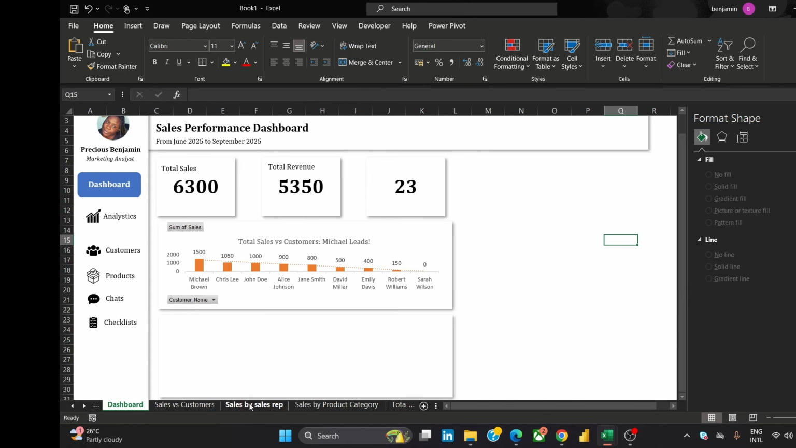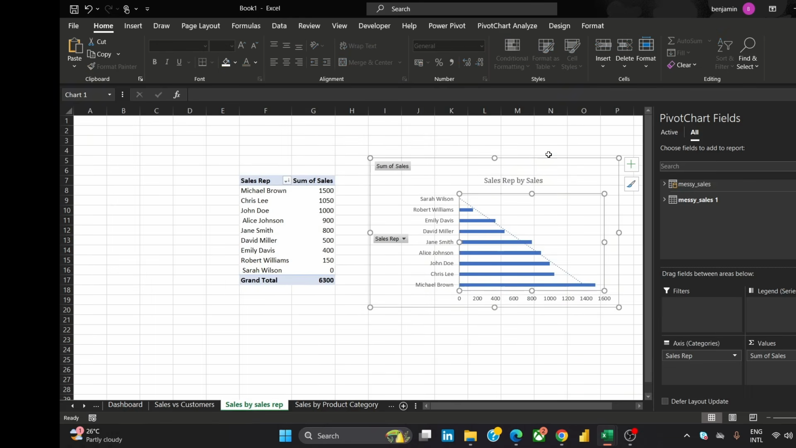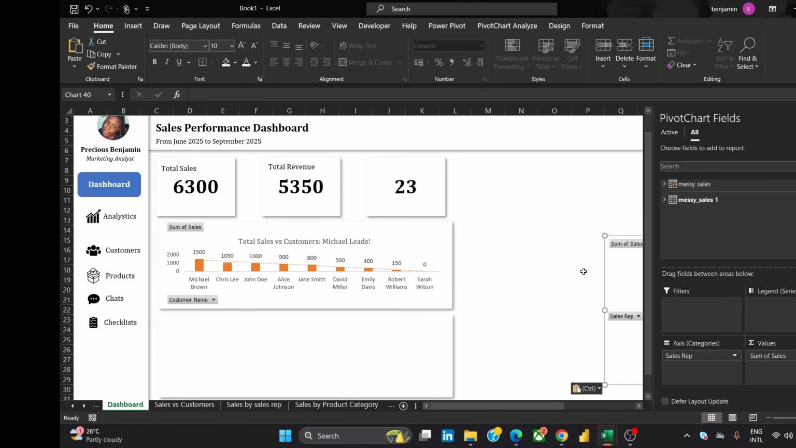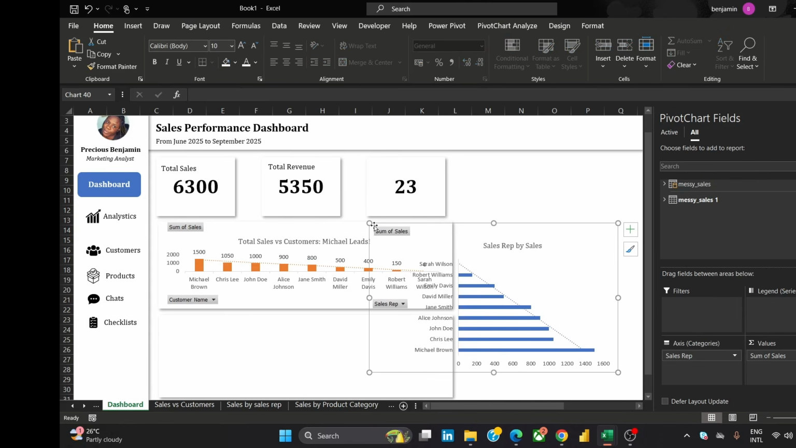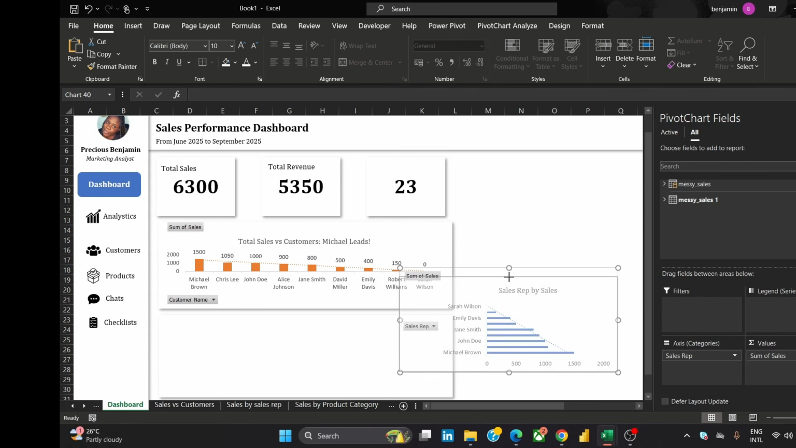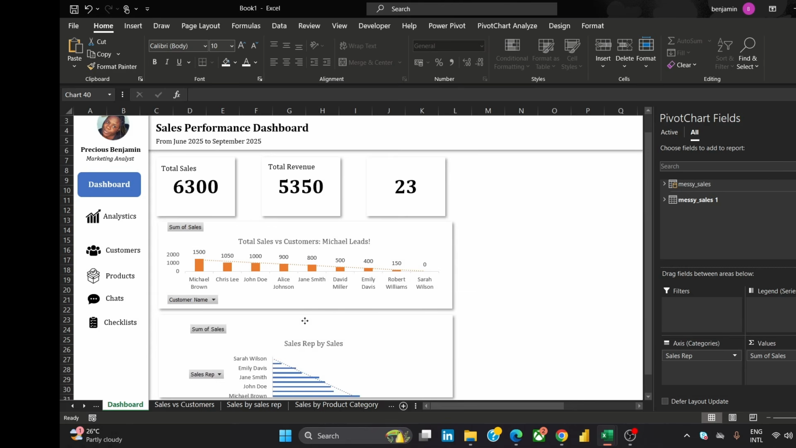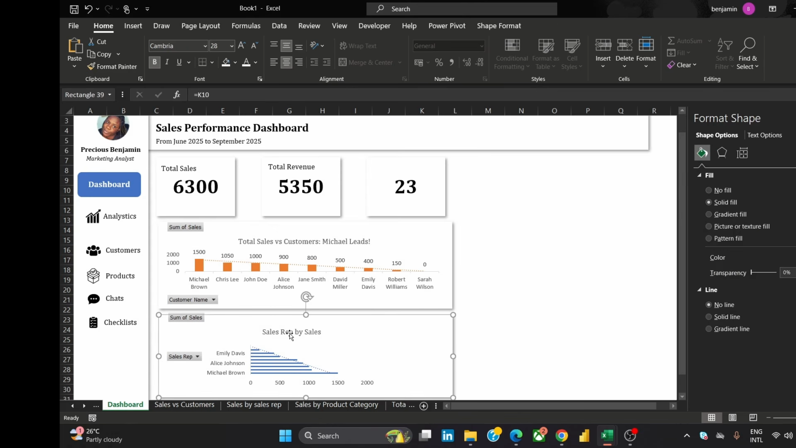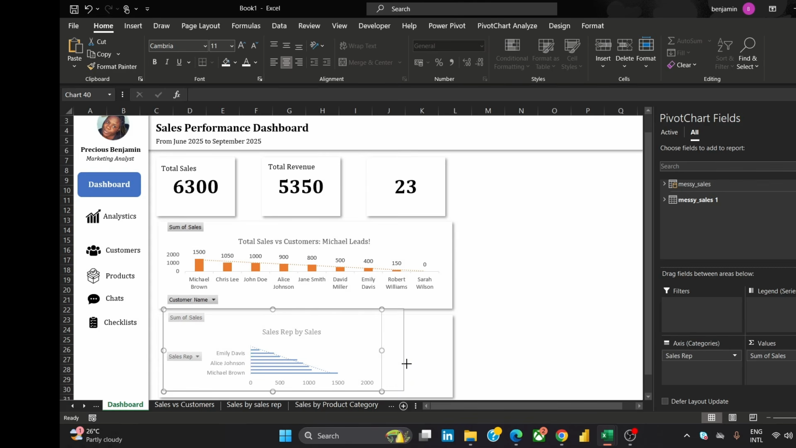Now for the next visual, I can click on this and press Control C, then come over to my dashboard and press Control V. Then I can also move this and decide to make this smaller. Then I can move this right here. I can also make this a bit bigger, right? So like I said, this is just a very simple visual.